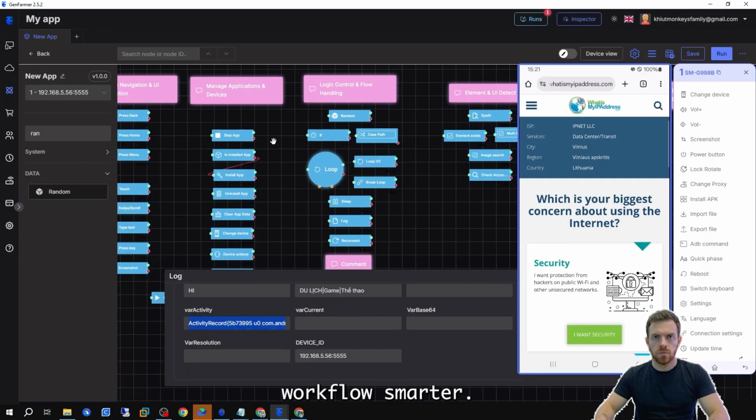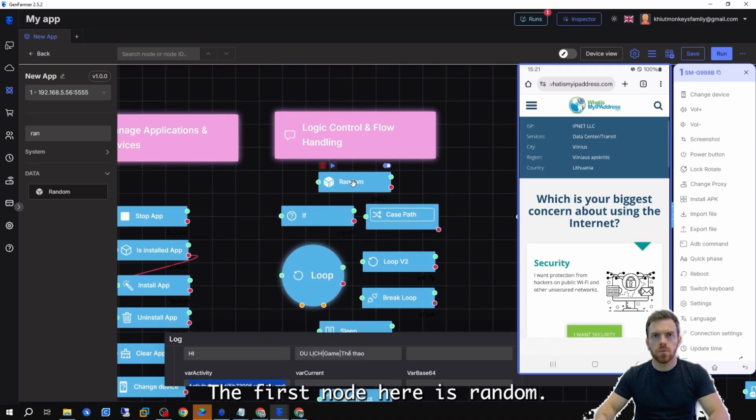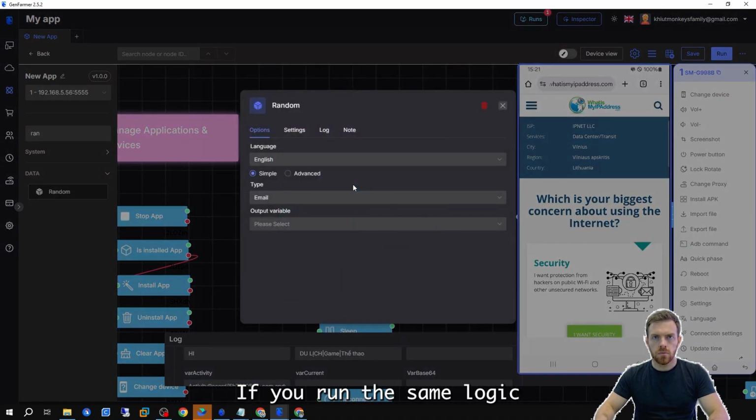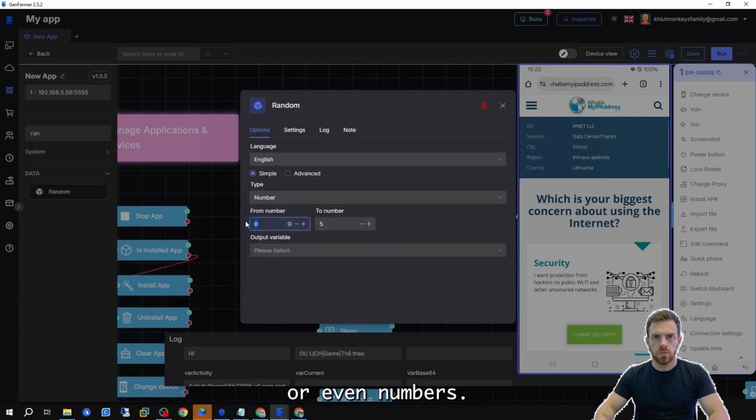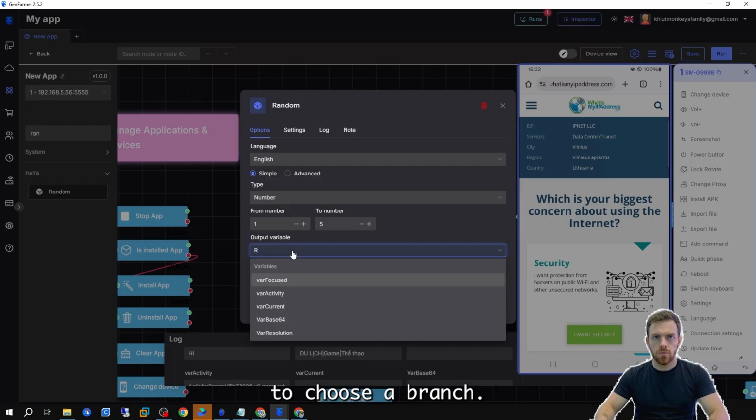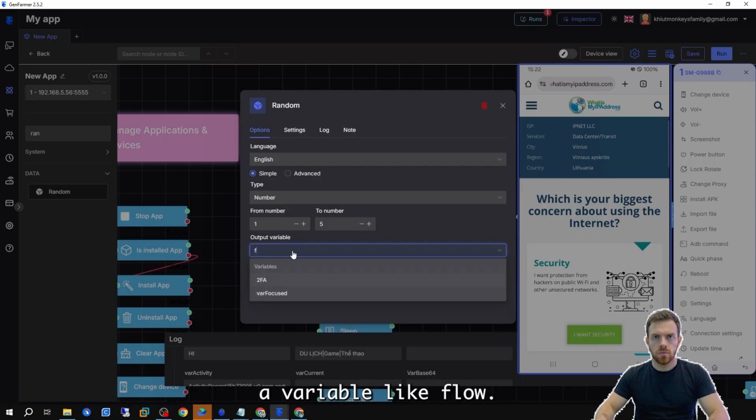This group makes your workflow smarter. It can branch and run different actions based on conditions. I call this group logic control and processing. The first node here is random. If you run the same logic across many devices, it's easier to detect behavior patterns, so you use this node to randomize variables. For example, in account scanning workflows, you can randomize emails, paths, names, or even numbers. Then you use that random number to choose a branch. Example, output a variable like flow.